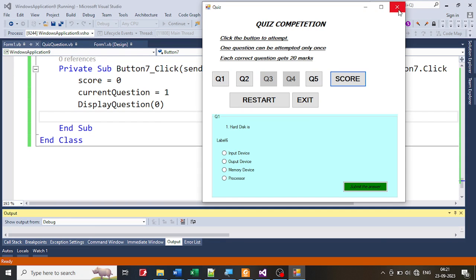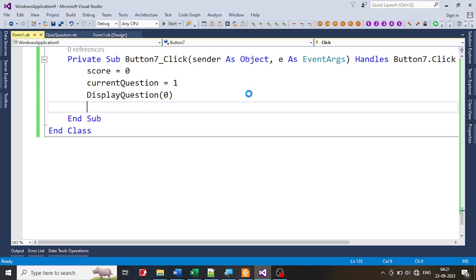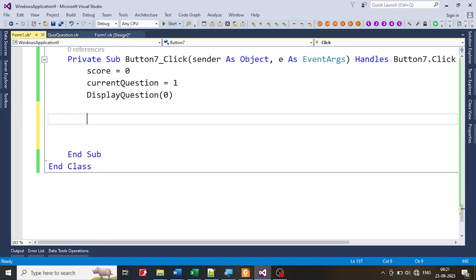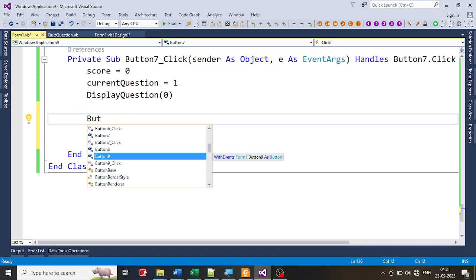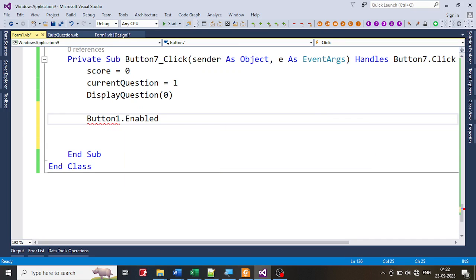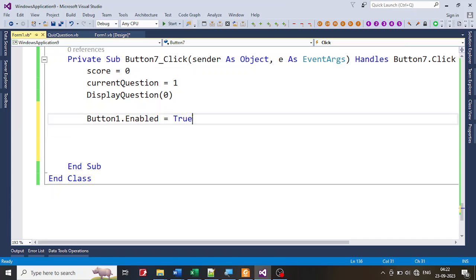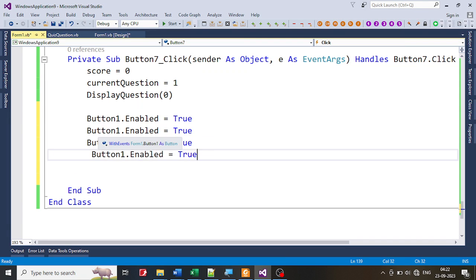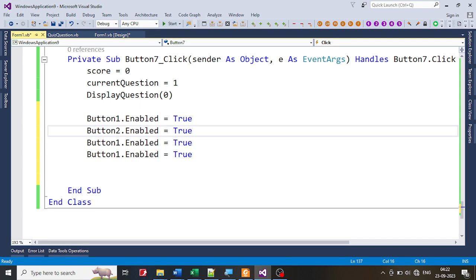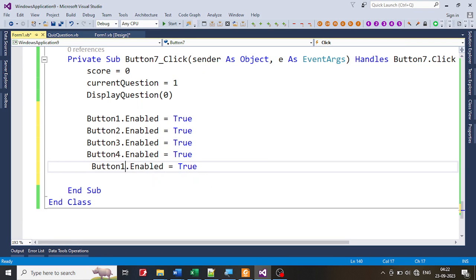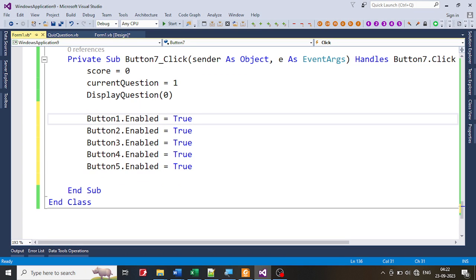So that thing you have to do. Enable all the buttons. So let's enable all the buttons. This button number 1, button number 1 dot enabled is true. You enable it, and also the button 2, 3, 4 and 5. Whatever buttons are there, I'm going to just get 4 buttons. So button 2 is enabled, button 3 is enabled, button 4 is enabled, and I think I have left one more button. Button 5 is also enabled.